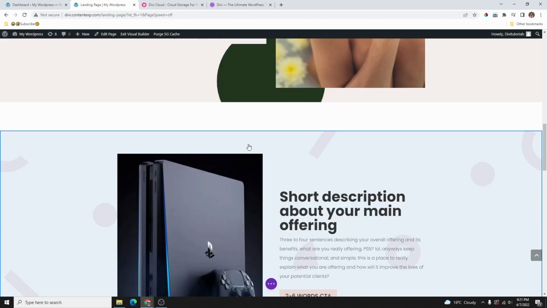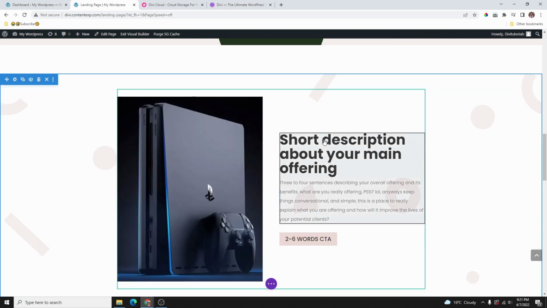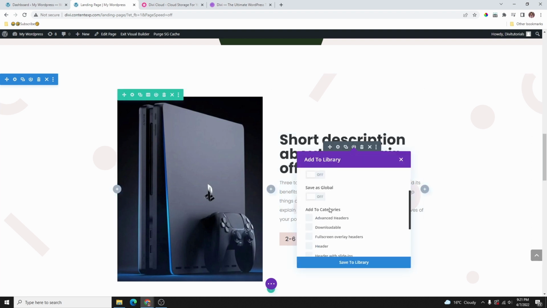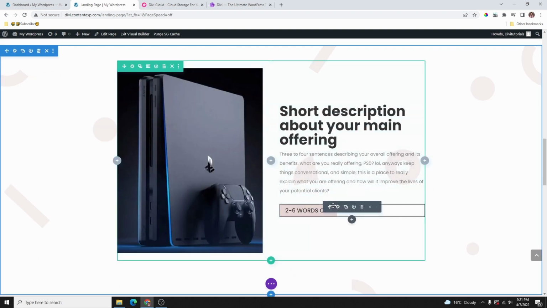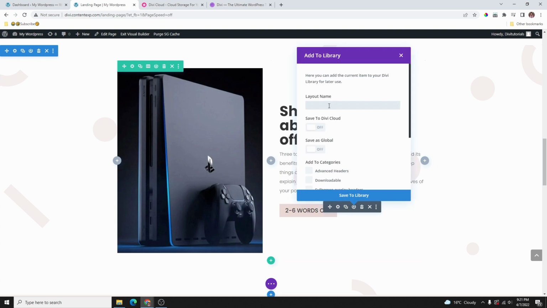This applies to pretty much any Divi element, including the sections, the rows, the columns, the modules. So let's say for example we want to save this text module here. Once you click on this icon right here, you will see the same option that we saw before. Go ahead and fill that up, and then you can go ahead and save it. And then if you do the same thing for the button right here, we click on this icon again, and then we can go ahead and save it. You can see everything is pretty much the same.